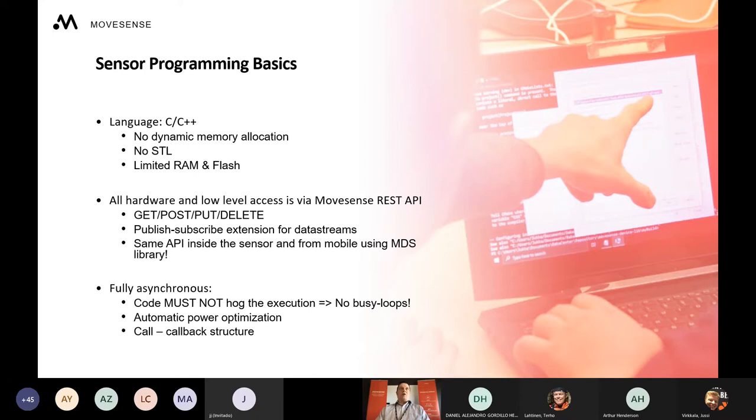Then all the hardware and low-level access on the sensor is done by our Movesense REST API. We have abstracted everything behind this kind of very standard internet-service-style API, which uses the standard get, post, put, delete verbs.